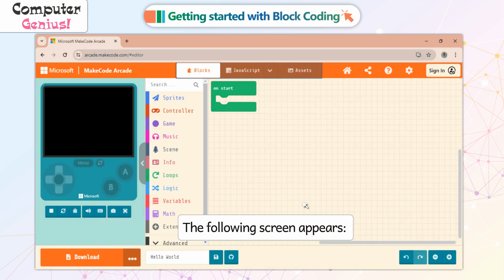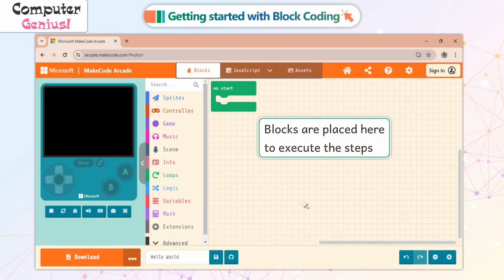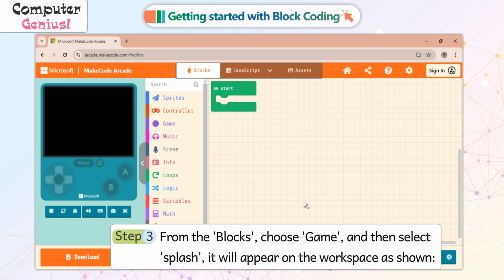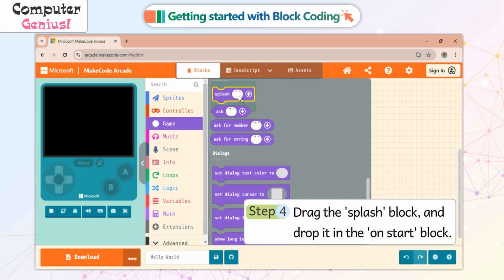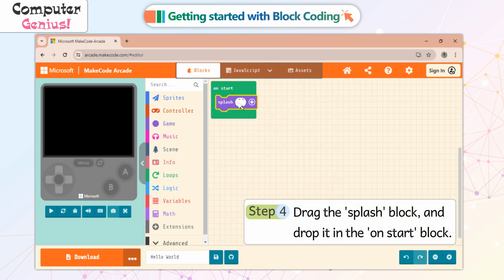The following screen appears. Blocks are placed here to execute the steps. Step 3. From the blocks, choose Game and then select Splash. It will appear on the workspace as shown. Step 4. Drag the Splash block and drop it in this On Start block.